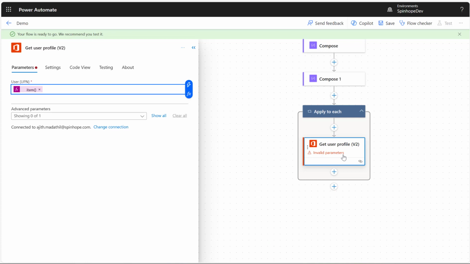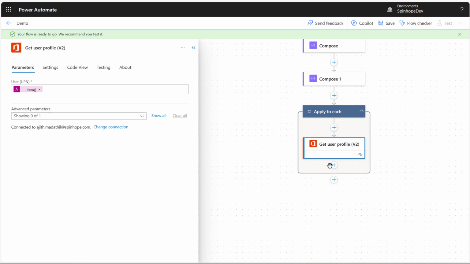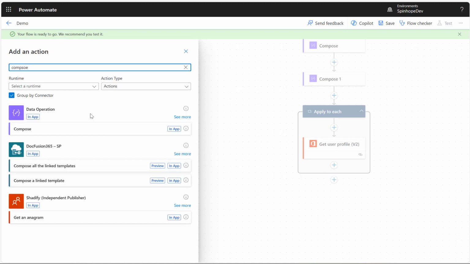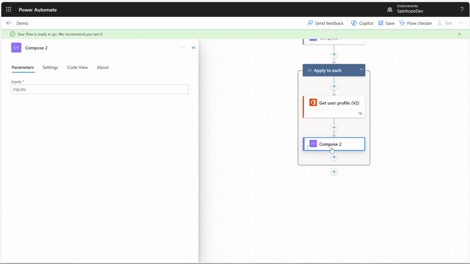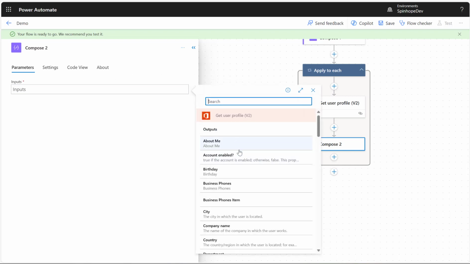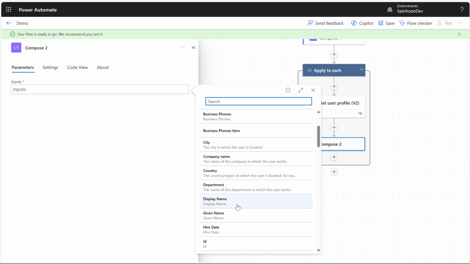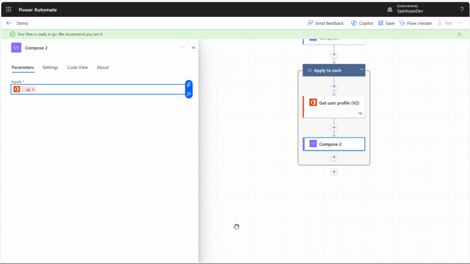That will give me the first email address. The next thing I'm going to do here is add a compose here. Again, I just want to see how the value is going to come up. Under the compose, go to the dynamic properties, and you can see all the values are coming up here. So let's put the display name, or the ID. Just take the ID then. Here we go. Right, let's save this.